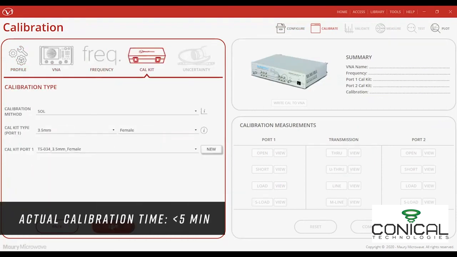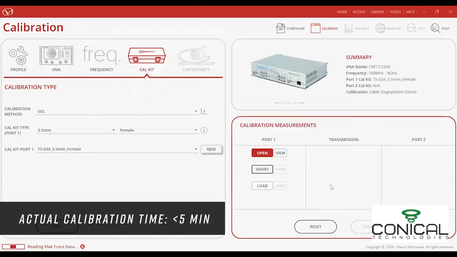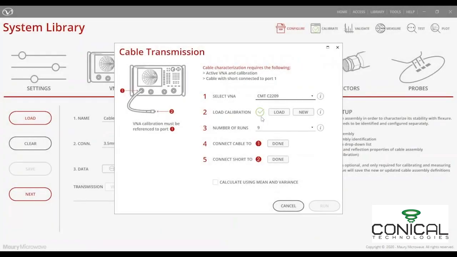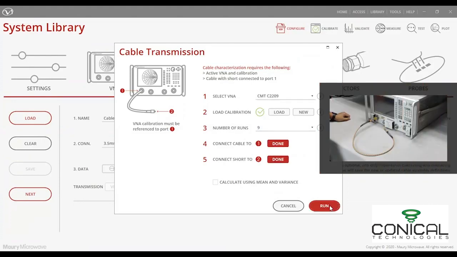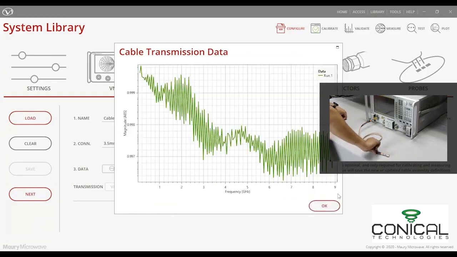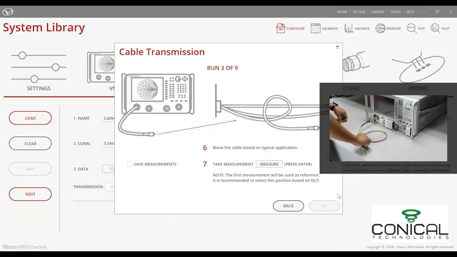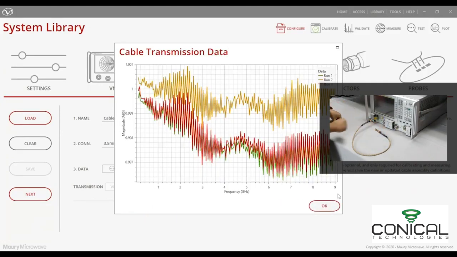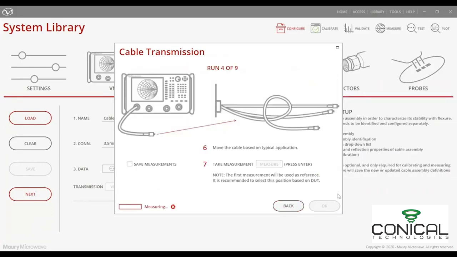Before I begin characterizing the cable for transmission, I'll quickly calibrate my VNA. Once the calibration is finished, you will want to select the number of measurements to run, then, as I said before, connect the cable over to the short standard and start the test. Proceed to move the cable the same way you would when setting up for your application. Note that the first measurement will be used as the reference and it is recommended to select this position based on the DUT. This cable movement process will be repeated the number of times you selected in the previous menu.